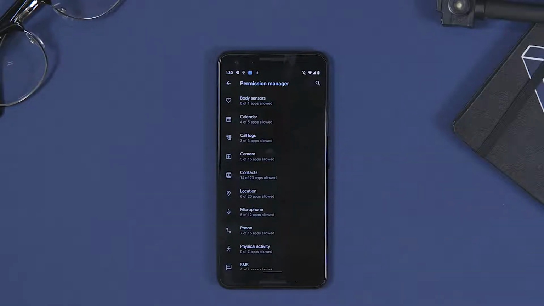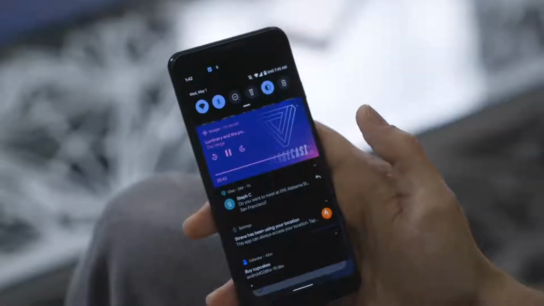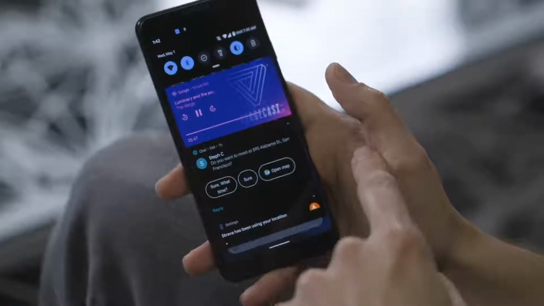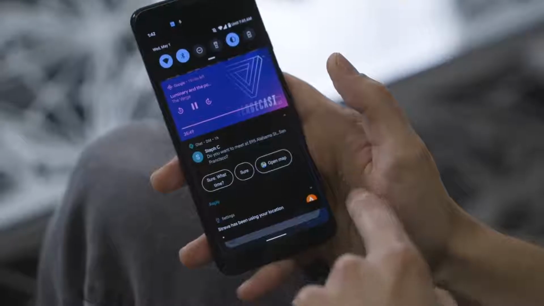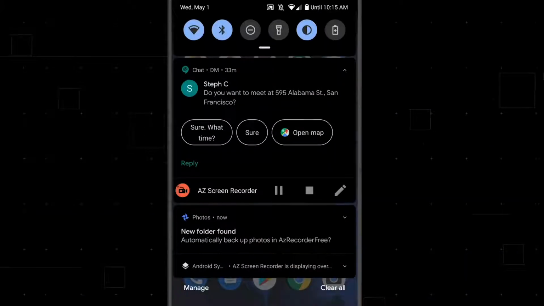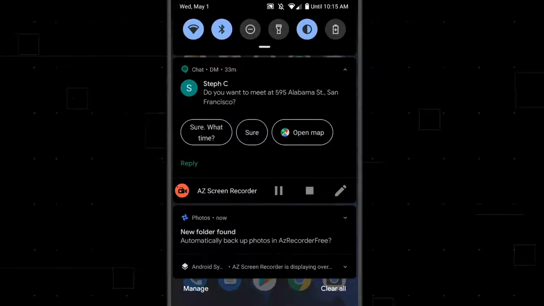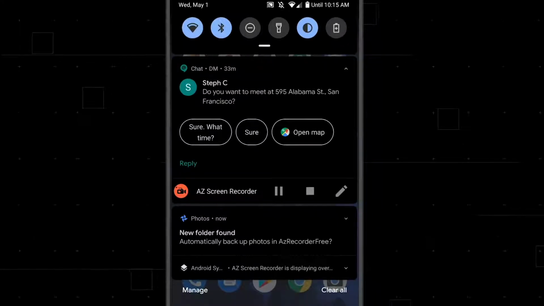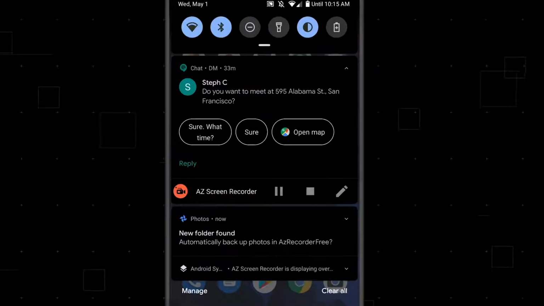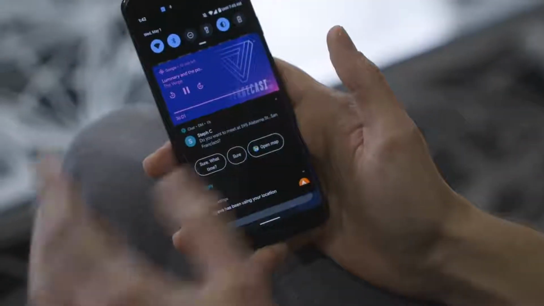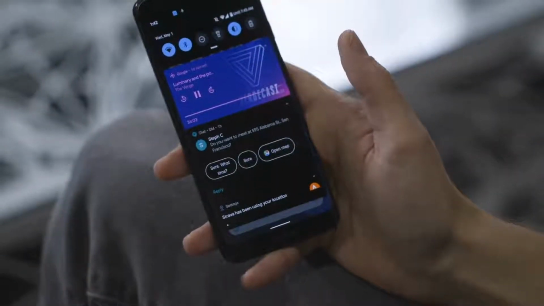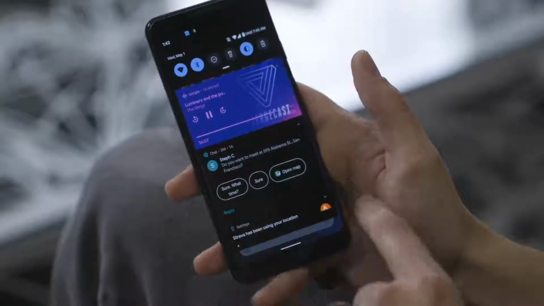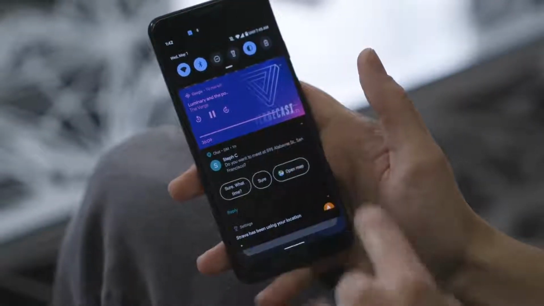But there are still a few more user-facing features to talk about. In notifications, if you get a message from any messaging app, you'll see these new buttons you can press to reply to it. What's happening here is Android is, locally on the device, reading that message, nothing gets shared, and then figuring out how to reply to it. So there's a context-relevant reply like "sure, what time?" or "sure," or there's a button for open map. If it sees that there's an address in there, you can just tap that open map button and it'll jump to the address inside Google Maps.